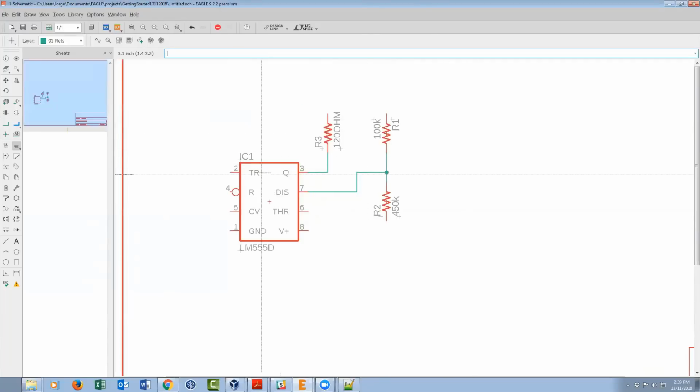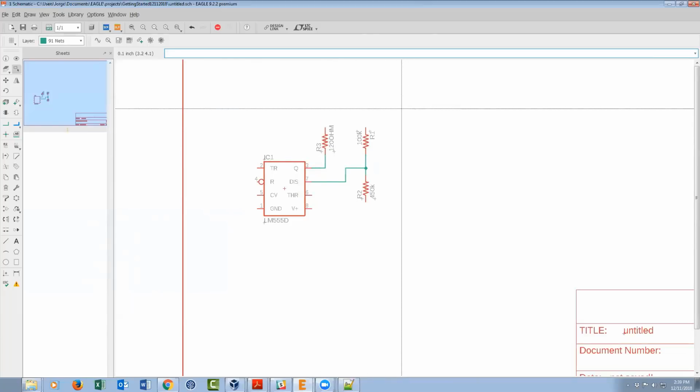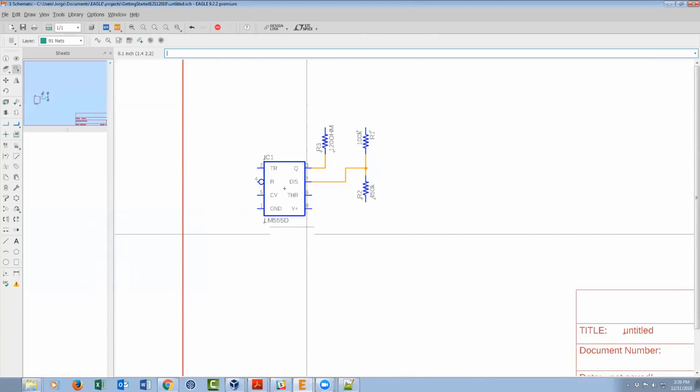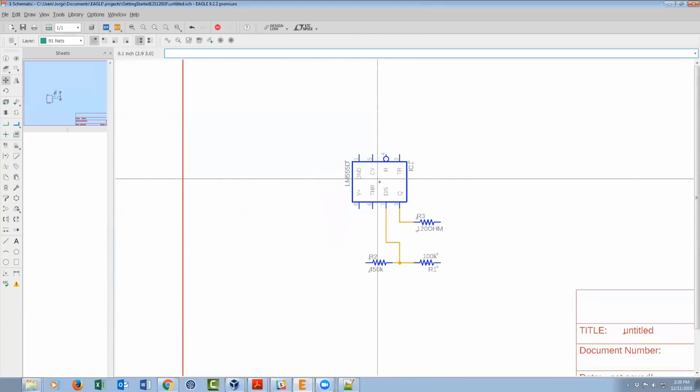Okay, the command stays active. It'll stay active until I hit escape. So now I hit escape, and we're back to group. So a couple of normal operations. You can select the whole group. You can drag it around. Right-click to rotate.